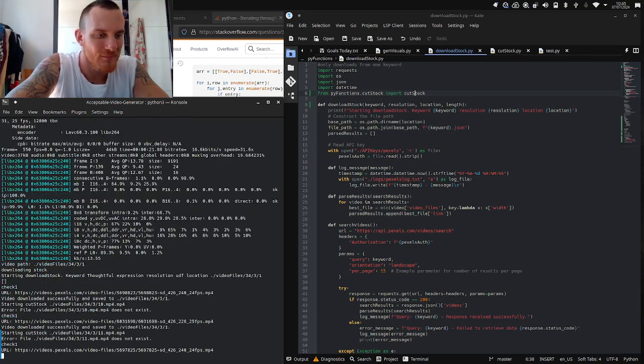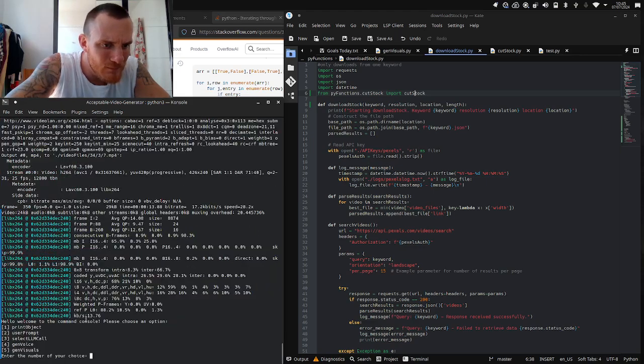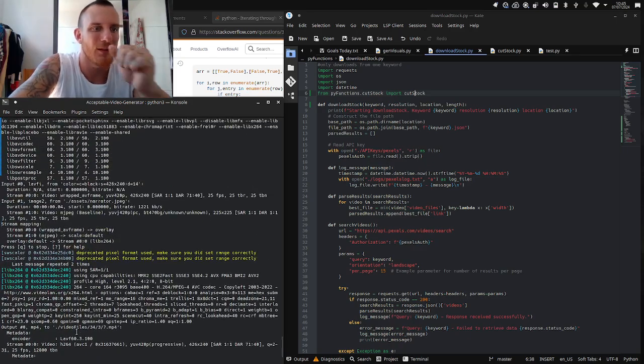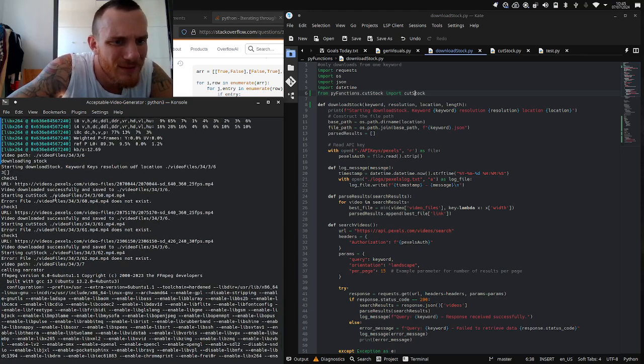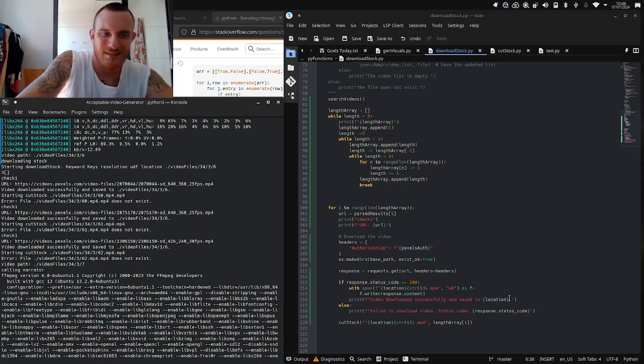Oh my gosh. So a lot of errors in there. Cut stock file does not exist. Okay. So I should see video downloaded successfully and saved to location, but that's a lie. That's a lie.